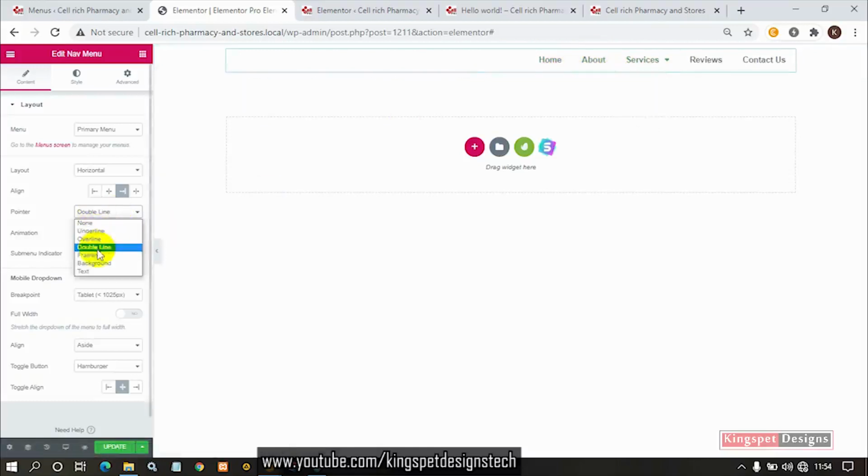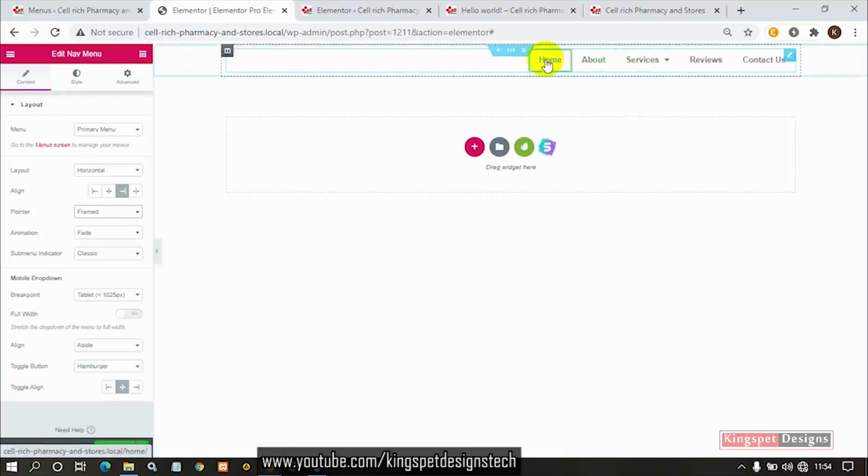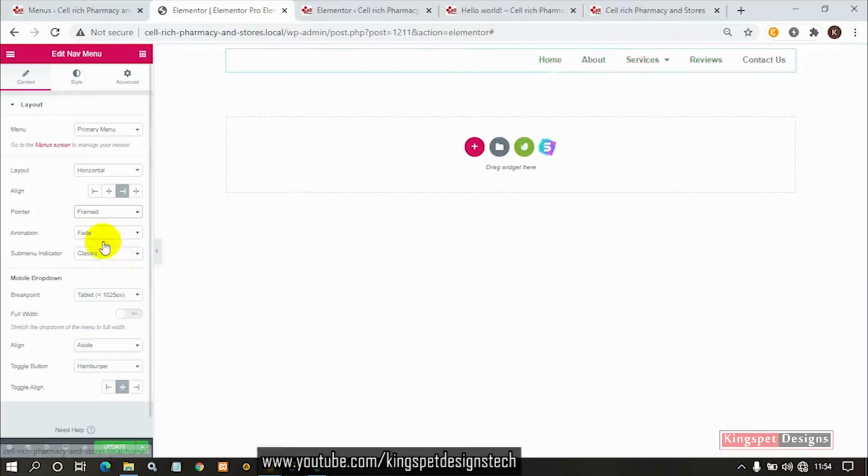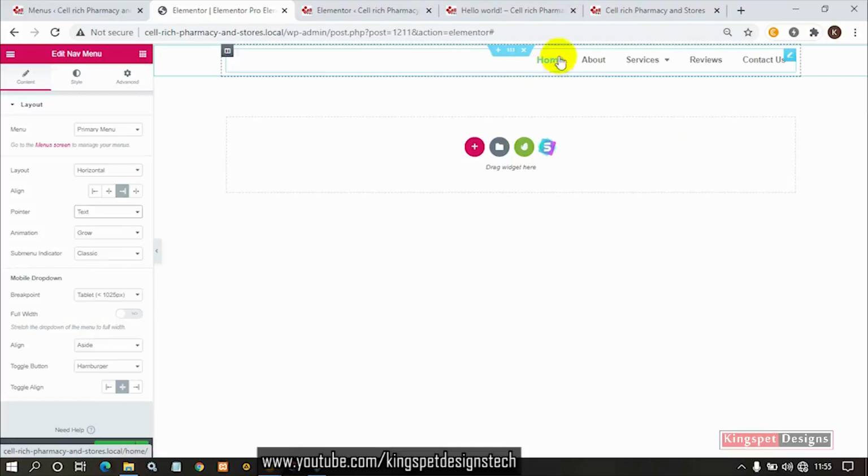Now we have our framed option. It's going to create something like a frame on it each time you hover over it. Let me just go through all of this. It can also be a text, and the text is going to just pop up like so.